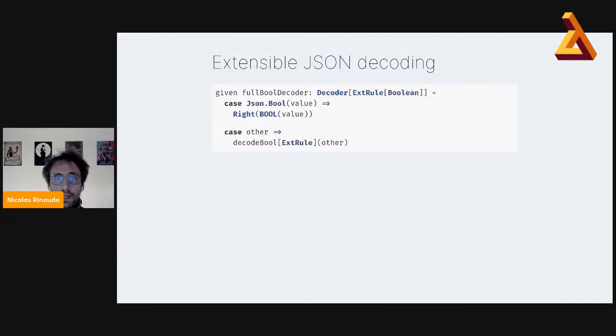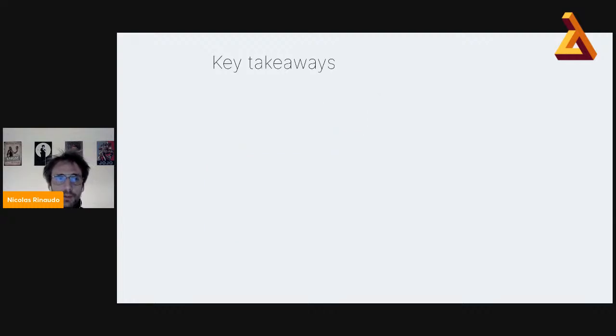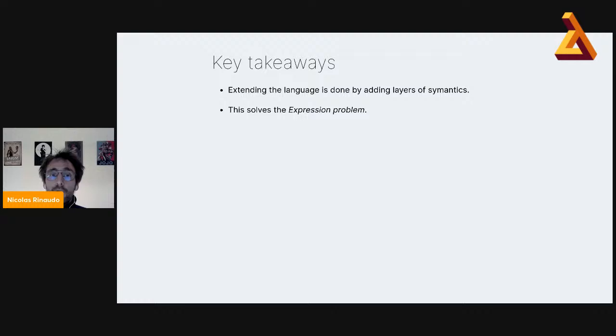Right. And now that we have done that, it all works. We get exactly what we wanted. At what price? But we do get what we wanted. What have we learned? Well, we have learned that extending the language is done by adding layers of semantics. Sorry about that horrible word, not my fault, didn't come up with it. It does solve the expression problem, because we could do everything we had before without having to recompile anything. We could add new elements to our syntax without having to recompile any of the interpreters, and we could write new interpreters without having to change anything. So it does solve the expression problem.